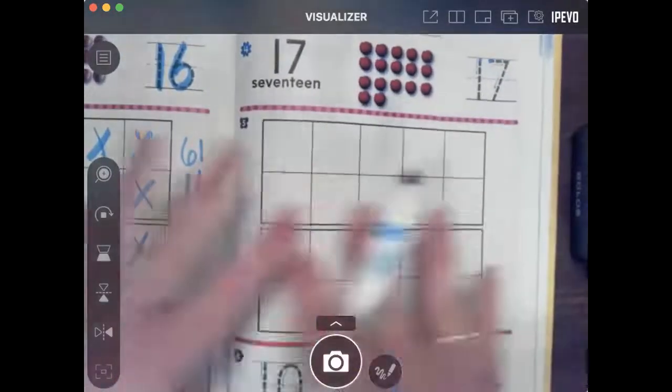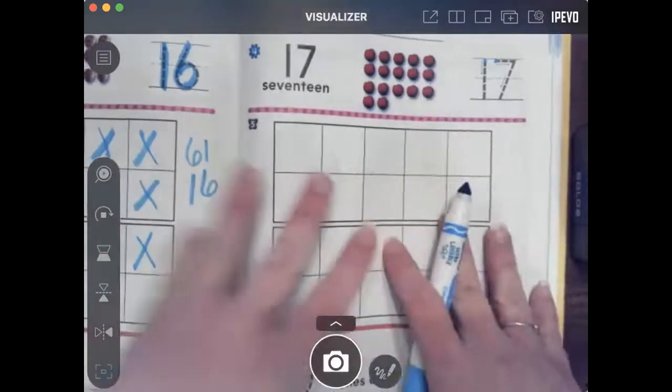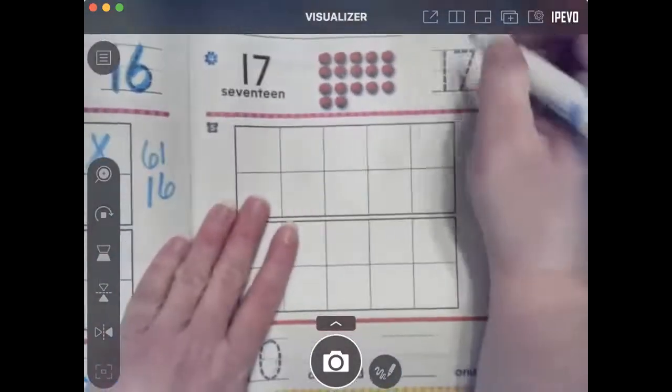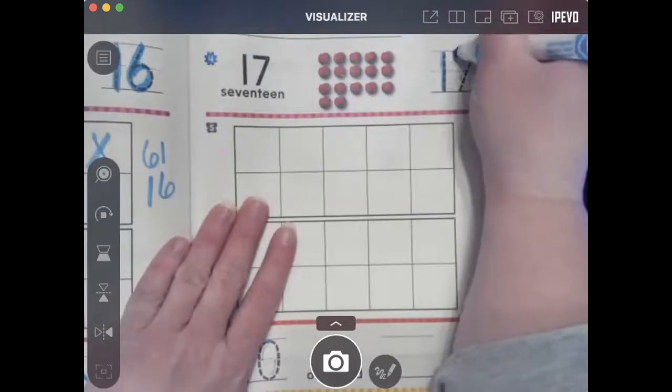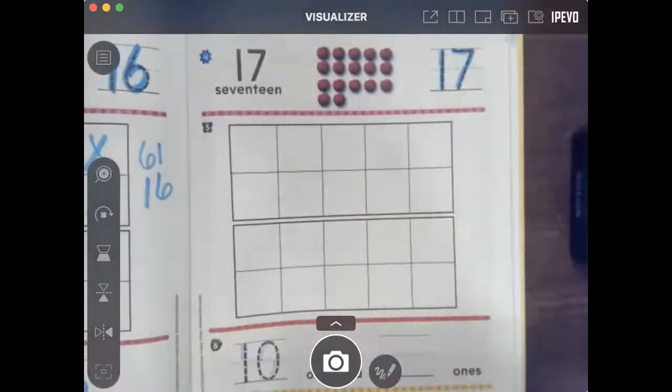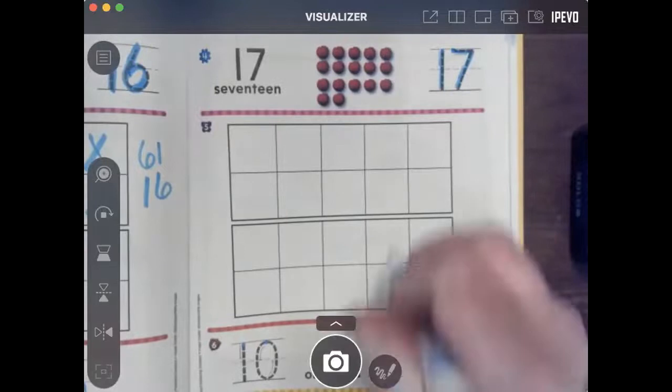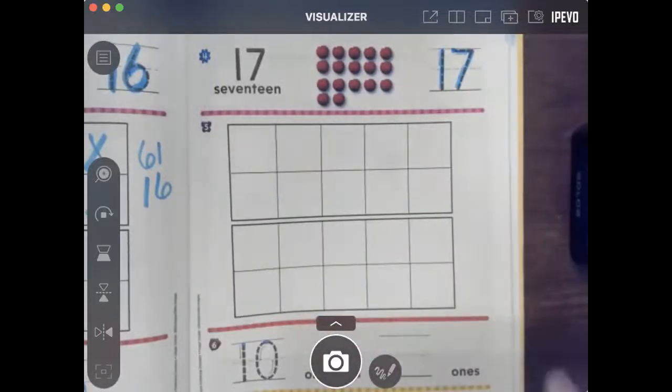Okay, flip your whole packet over, and you should see this page. The same thing we just did over here, but now we're doing 17 instead of 16. So I want you to go ahead and trace that 17. And I want you to pause the video and see if you can do this on your own, and then hit play and check and make sure you're right.